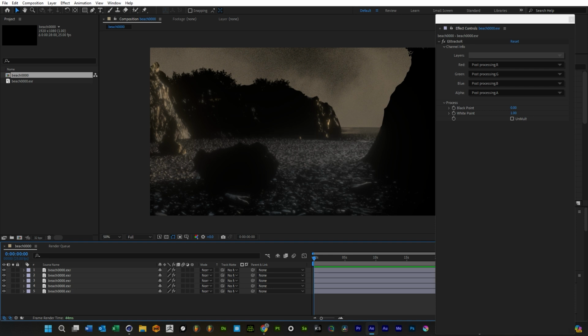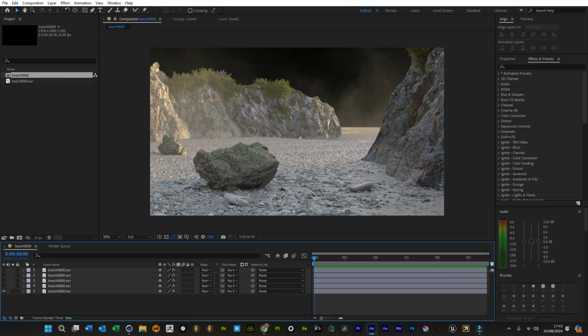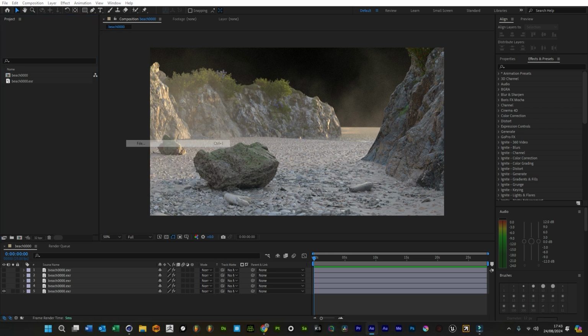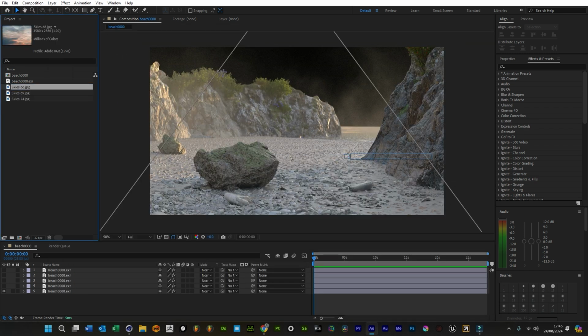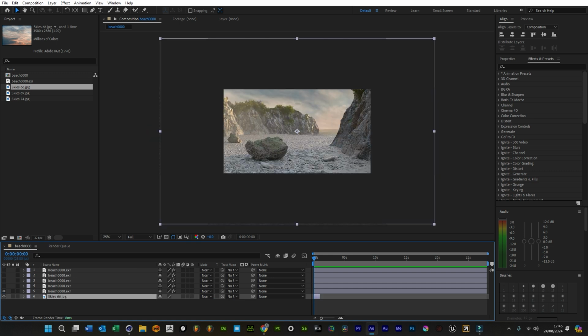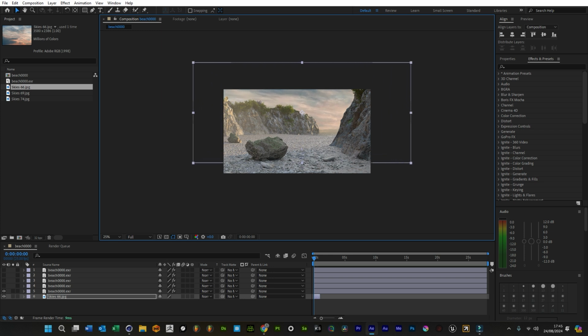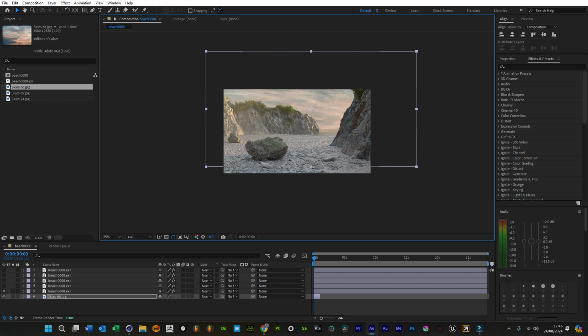Okay, so we've got this. So what we want to do is we just want to see our beauty at the bottom. Whoa, nice. And you probably want to import a sky. So once you've imported your sky, just drop it in the back, underneath everything. That looks okay, but can we get something better? Kind of want to make sure that we're making it look like the light's coming from that side.